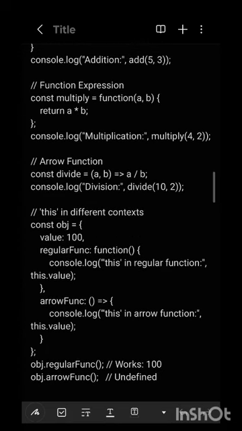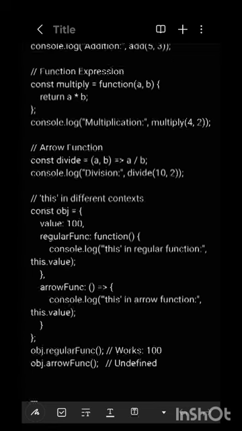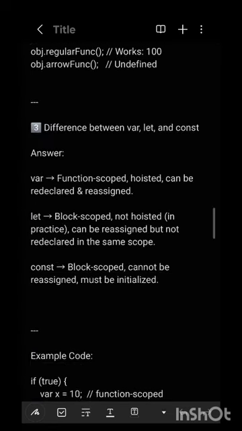And in a regular function, this refers to the object itself, so it prints 100. In an arrow function, this doesn't refer to the object, it uses the outer scope, so this value is undefined.